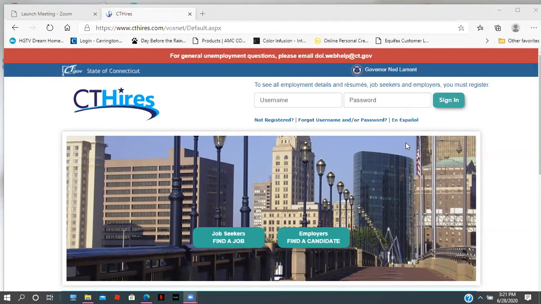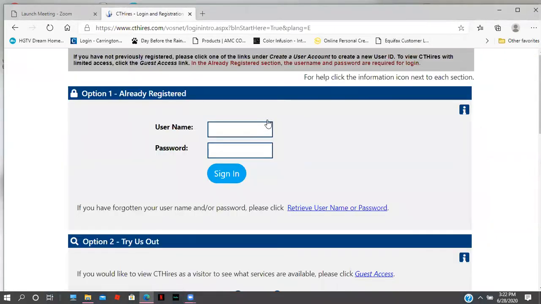So how do I reach this page? You go to www.cthires.com and you will end up on this page right before you, the State of Connecticut CT Hires page. So I'm going to now hit not registered. After I hit not registered, you're going to see above here again, if you have already created a registration and you need to reset your username and password, you can do it right there at the top.